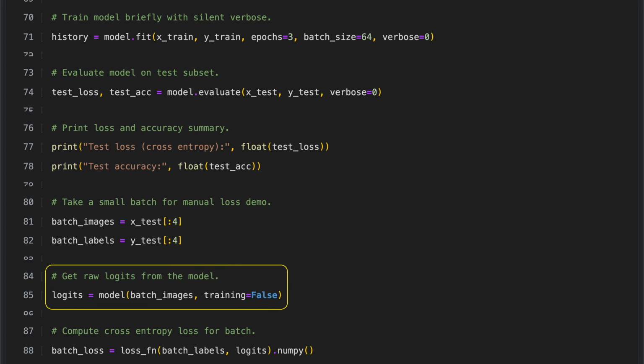The code runs a batch of images through the model in evaluation mode to obtain raw logits, which are the direct outputs of the final layer. In evaluation mode, the model does not update its weights or use dropout, so the outputs are stable. These logits are unnormalized scores for each class, produced before applying an activation function such as softmax. They are needed to compute the cross-entropy loss, which compares these raw scores with the true labels.